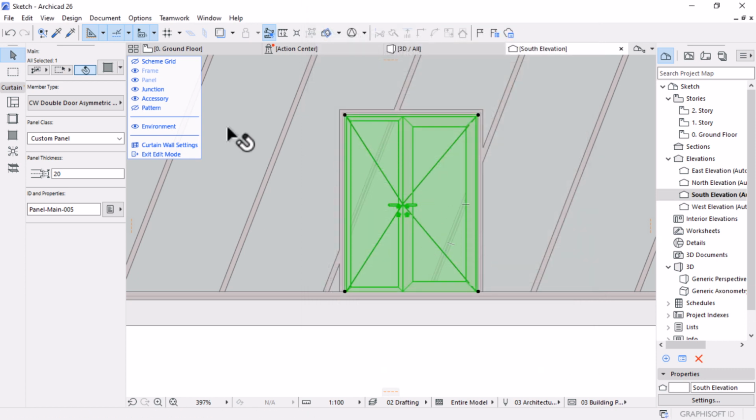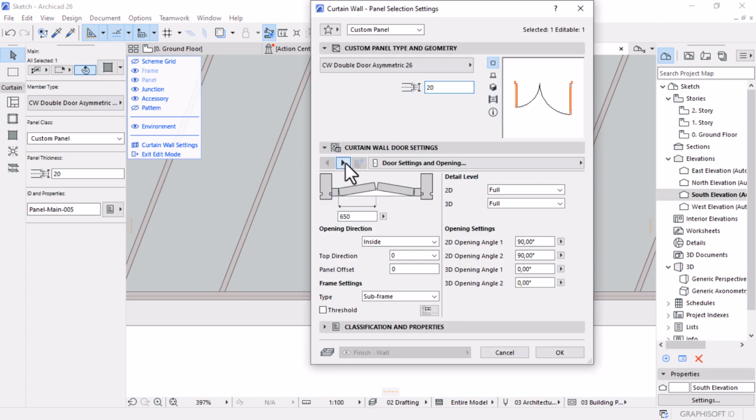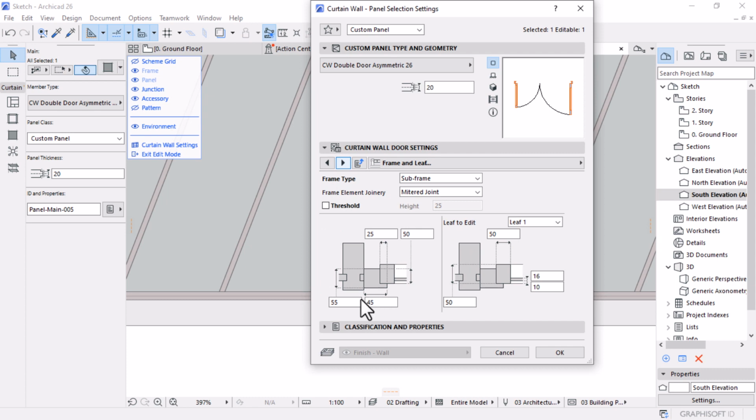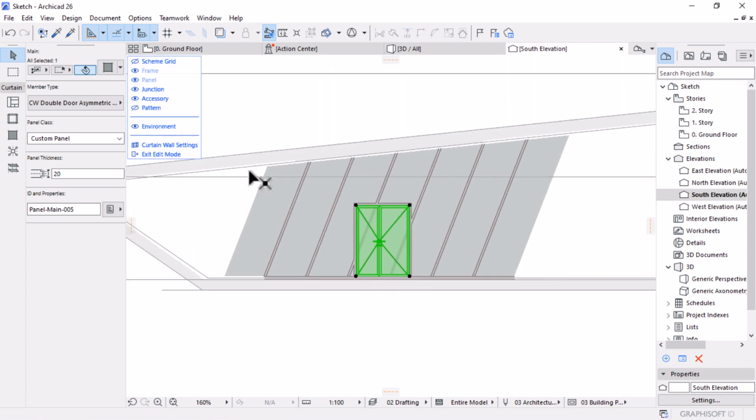Oh, we only changed one side. Let's go back and go back to subframe and then change to leaf 2, because we have 2 leaves, and then set the same to be 50. Okay, and then hit OK. It should be fine now. Perfect. That's basically what we have.